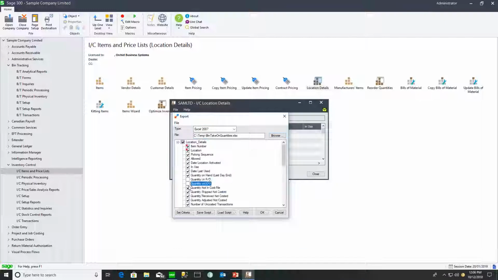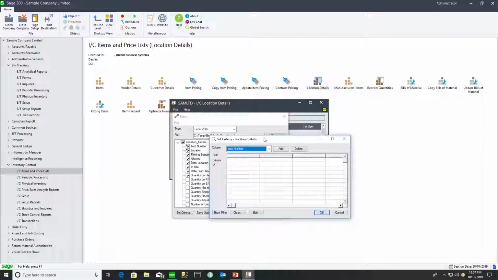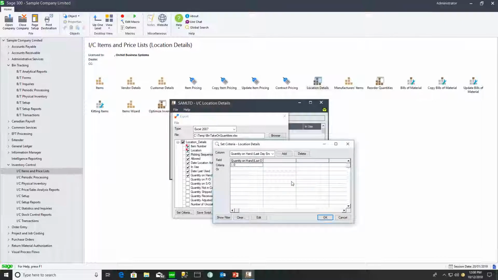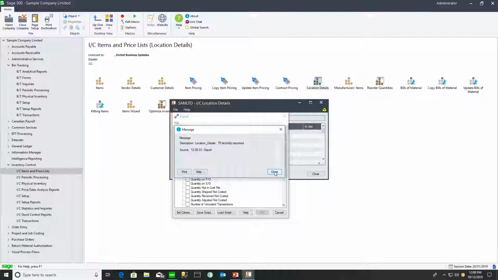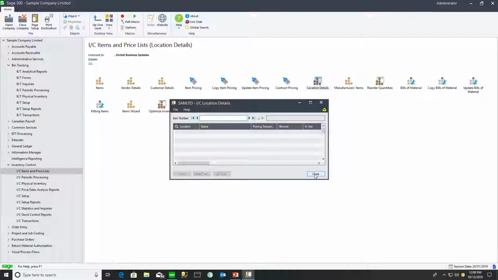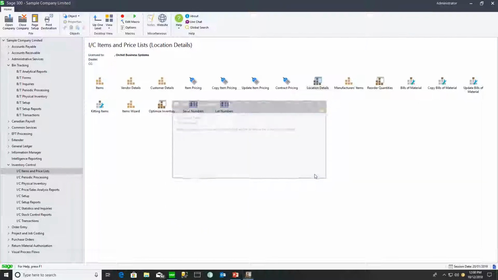From the IC location detail screen, I'm going to export all my quantities, and I'm only going to export those items where the quantity on hand as per the last day end is greater than 0. Bin tracking keeps track of the quantities per item, per bin, per location, not costs, so we're not exporting any of the cost fields.